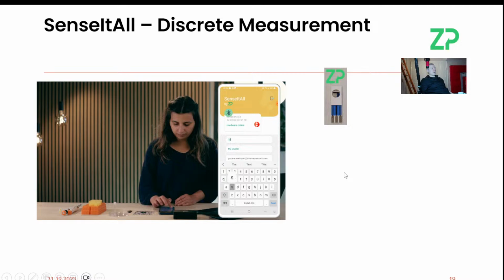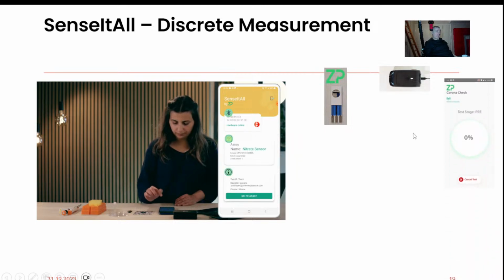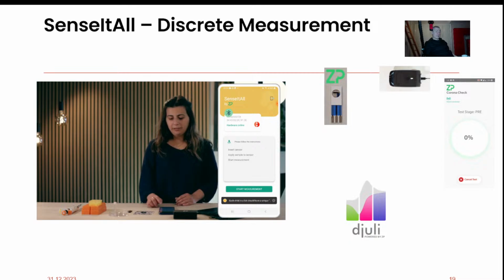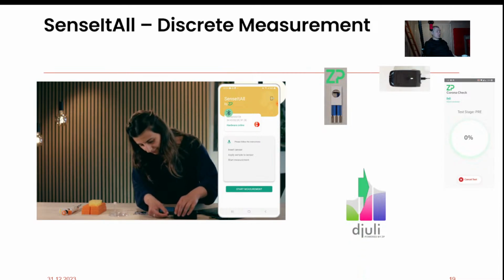So if I was to describe it, we have a nitrate sensor. We describe this as our Gen 2 nitrate sensor. We have our SensiAll hardware, which I put here. We have our app. Our app tells the meter what to do. The SensiAll app, that was that QR code earlier on. And the app actually connects also to Julia as well.